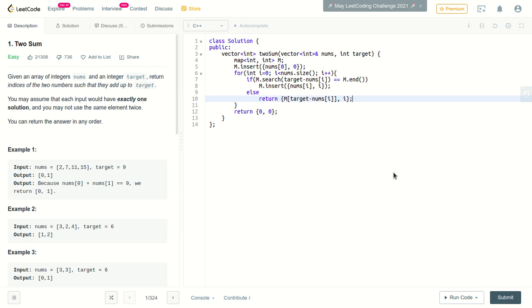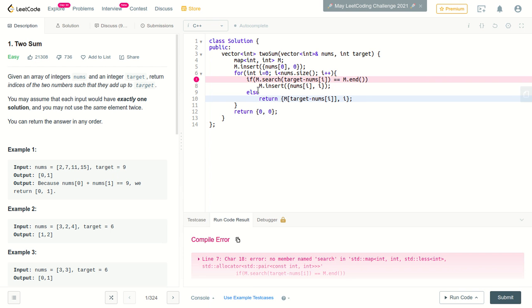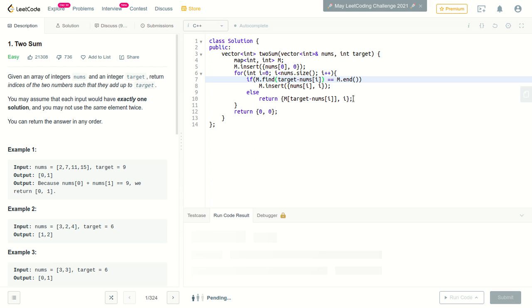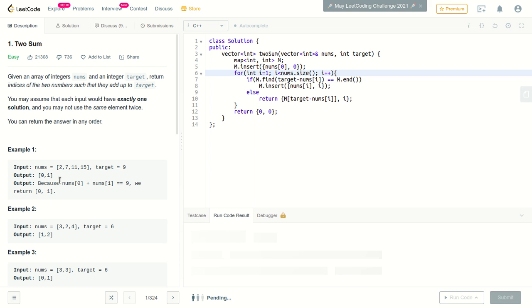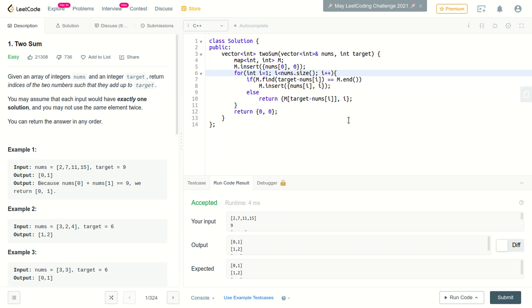Let's see. Okay, compilation error. m.search, find, was it find? Okay, it gives us wrong answer. Why? Let's see. Okay, yeah. So for m, i not equals, i equals to 1. Yeah. Why? Because we are beginning from the second element onwards. Yeah, it runs perfectly fine.